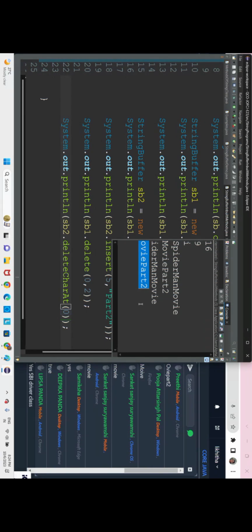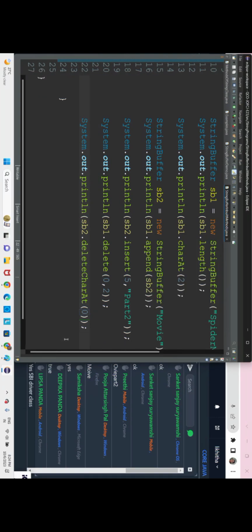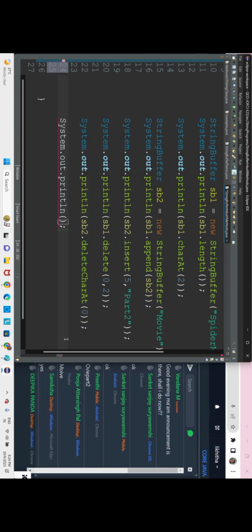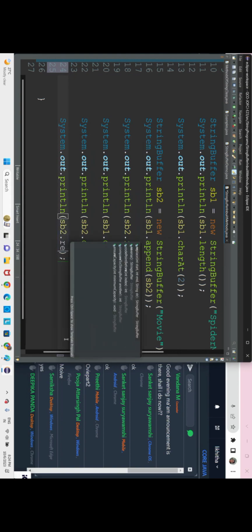Okay, then after this we shall go for the next method, that is the reverse method. The method name itself is reverse. Any data you can reverse. Suppose you want to reverse SP2, so SP2 dot reverse method.